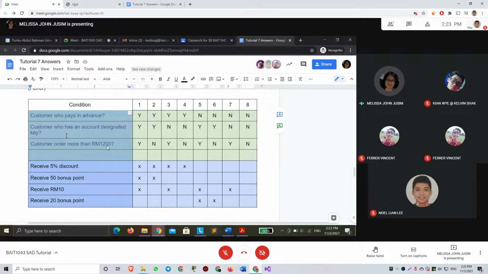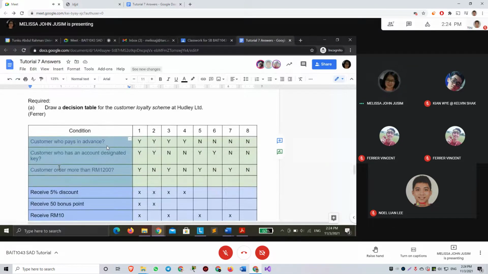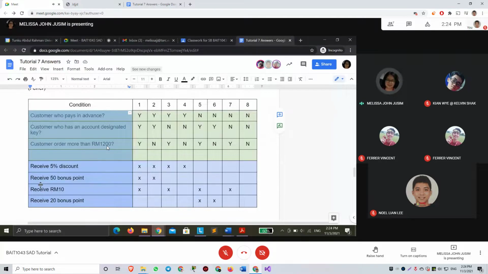So even if you are terribly confused about the given scenario here, and your brain malfunctions for whatever reason, you get stressed out, not enough time, as long as you list out the condition, you list out the action, you get marks already. Remember that. Same goes for structured English and decision tree. Very important for you to understand two things: identify condition and action.